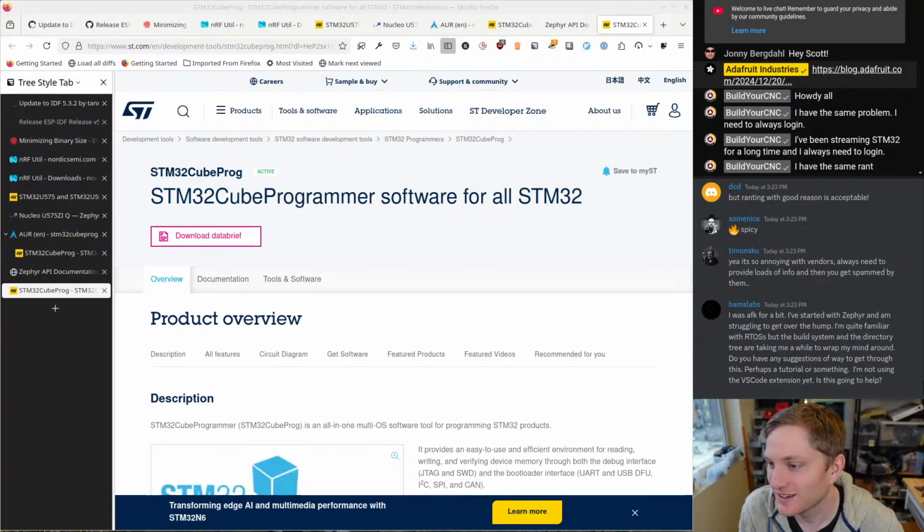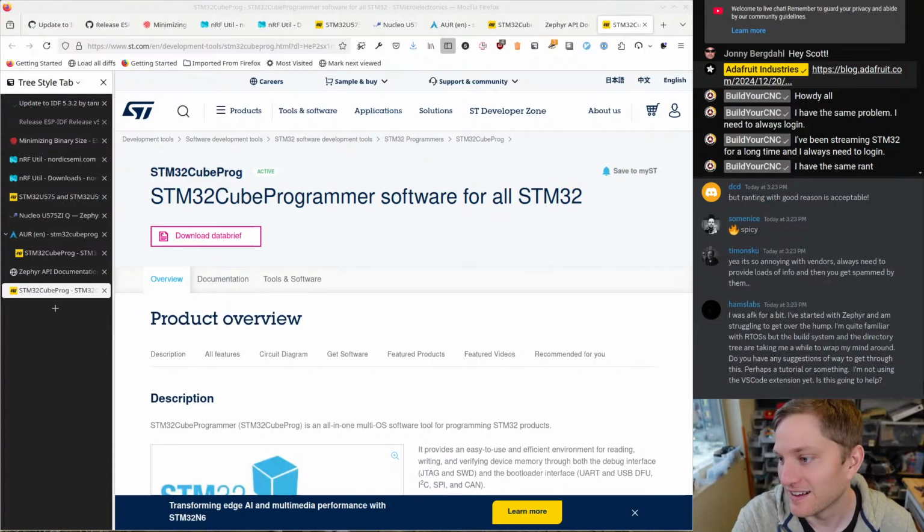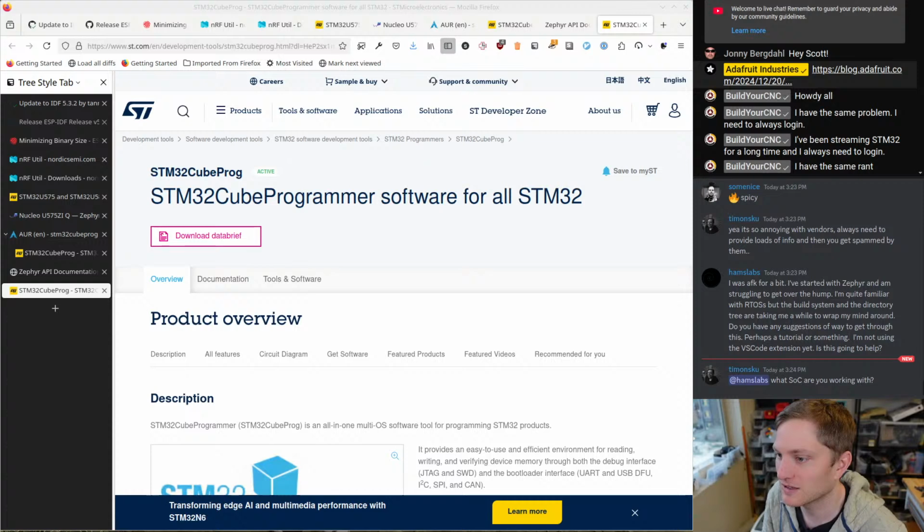Hamslab says, I was away in Cuba for a bit. I started with Zephyr and I'm struggling to get over the hump. I'm quite familiar with RTOSs, but the build system and directory tree are taking me a while to wrap my mind around. Do you have any suggestions, a way to get through this? Perhaps a tutorial? I'm not using the VS Code extension either.